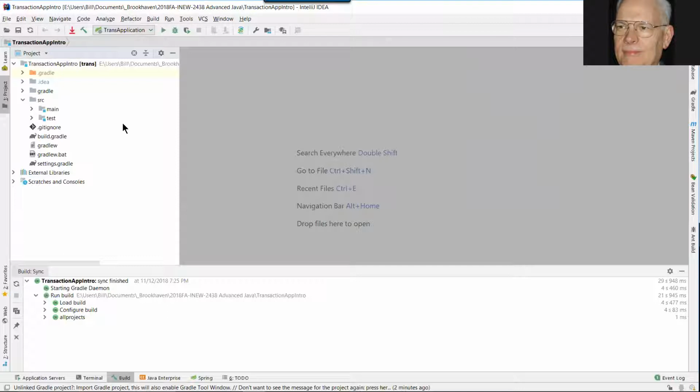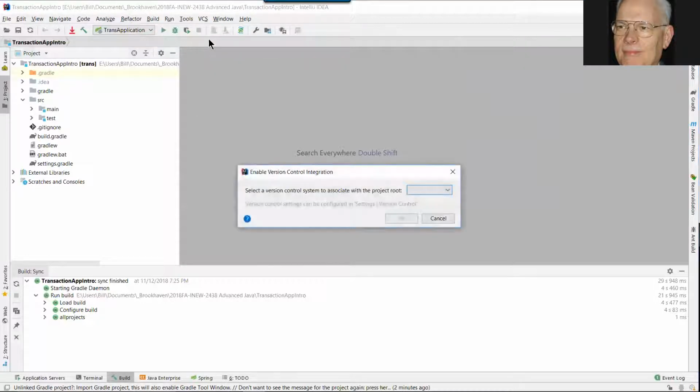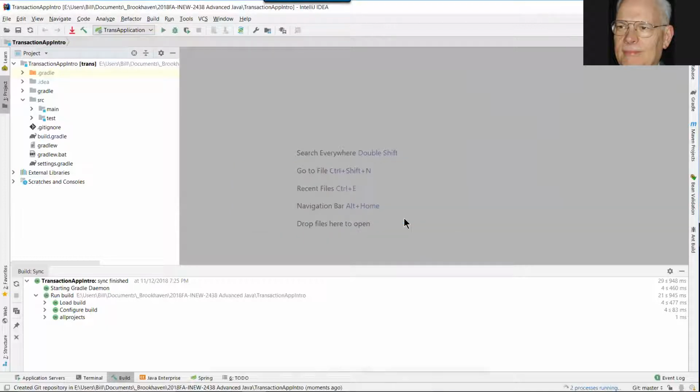So the next thing that we want to do, step 11 says select VCS and enable version control integration. And we're going to select the version control system, which of course is Git, and say OK. So now down here it says created Git repository in the transaction app intro folder. So now we have put this project under local Git control and created a local repository.